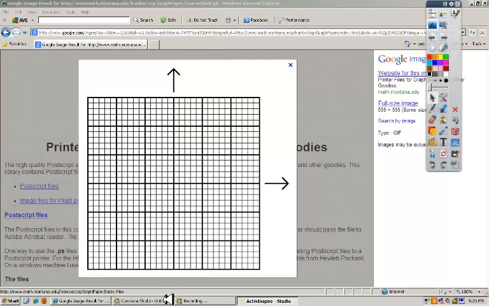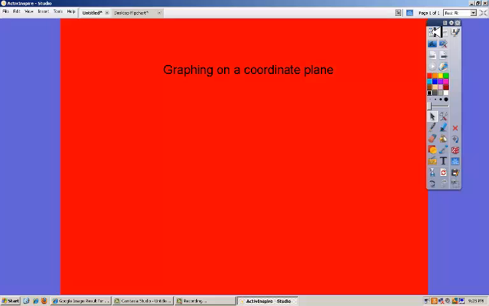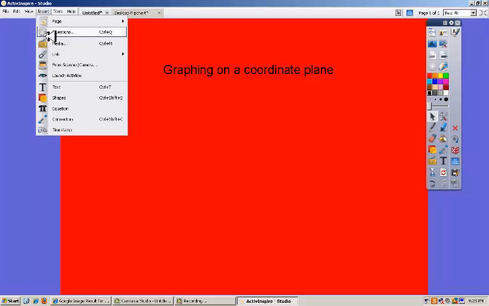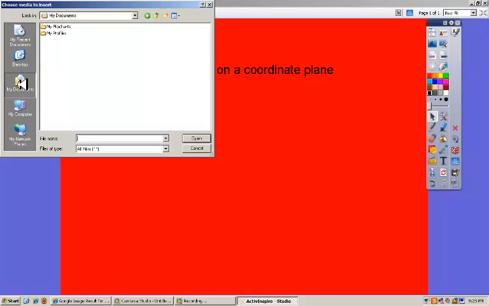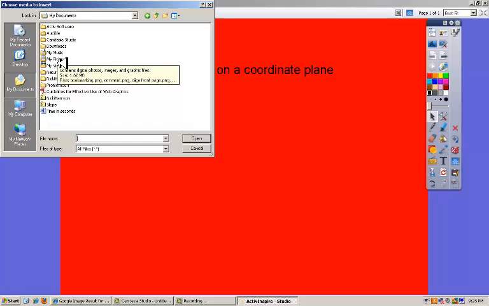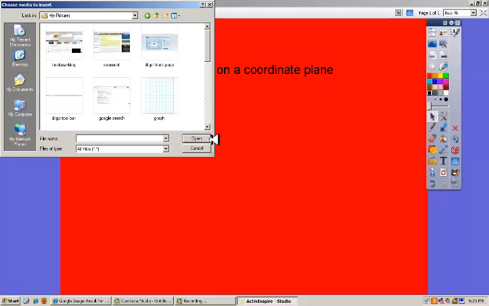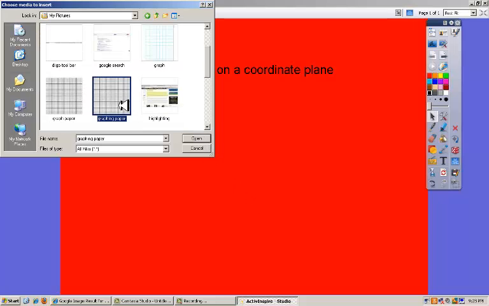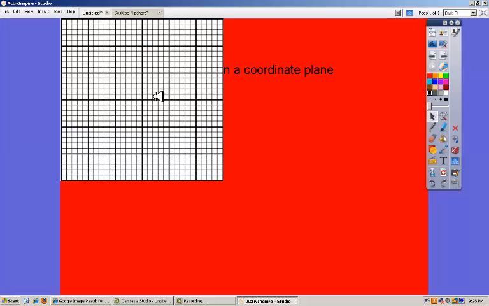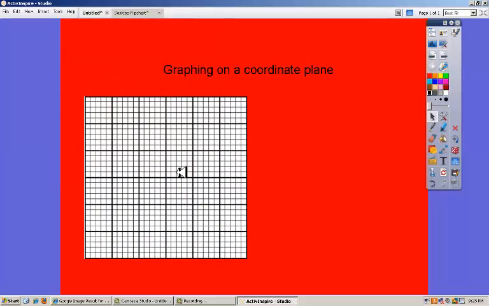I've now saved it. I can go back to my ActiveInspire by clicking Desktop Annotate again, and I'm back to my flip chart. Now I'm going to click Insert Media, and I'm going to find where I saved my picture, which was in the My Picture section. And I'm going to click on Graphing Paper, Open, and I now have a picture that I wanted from the internet.